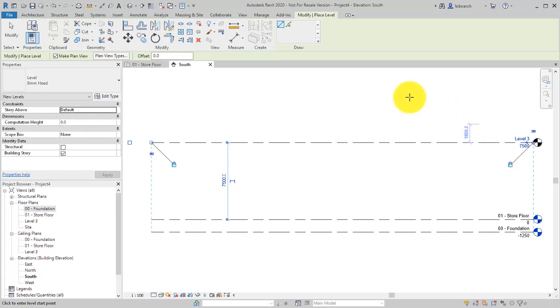To place the next level, select the Pick Lines tool from the Draw panel. When using this tool, you can select an offset value to place the level the specified distance away from the line you picked. In this case, you offset the level from the pick line by 500 millimeters.